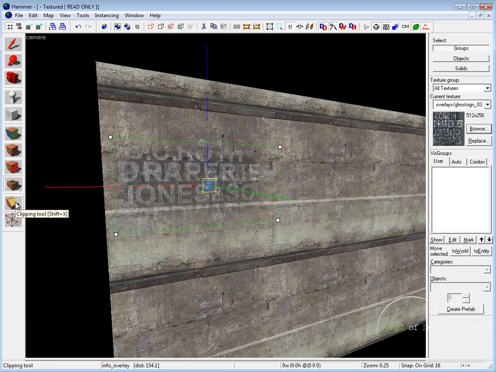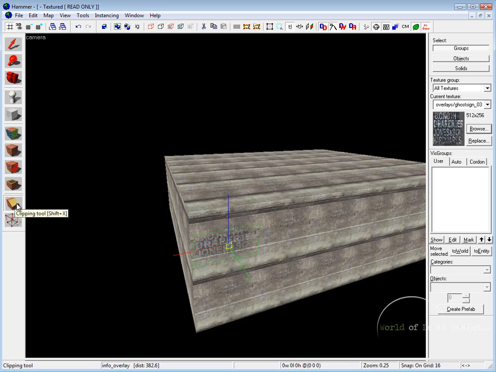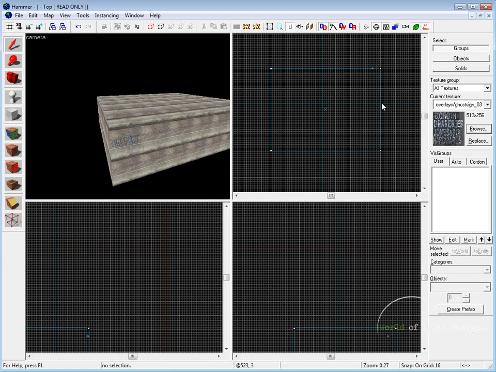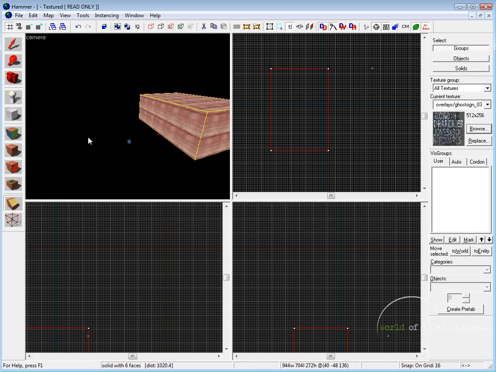Next, we have our clipping tool. Clipping tool is very useful when we want to take our brush and split it in half, or we want to cut it at a certain angle. So to give you an example, we select our brush, select the clip tool, and we just simply choose where the cut is going to happen, and we just press enter.